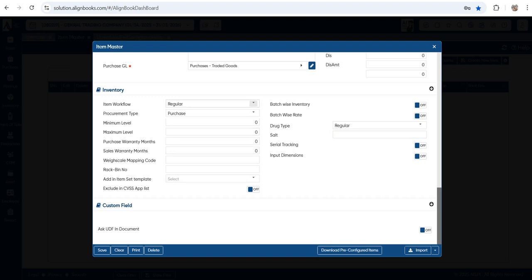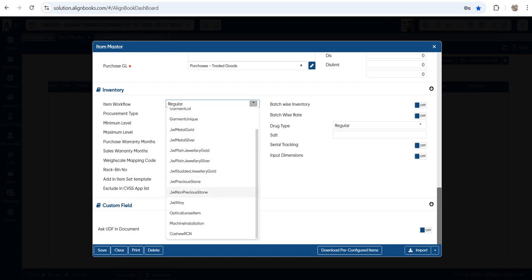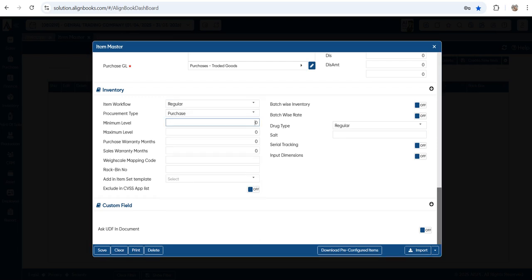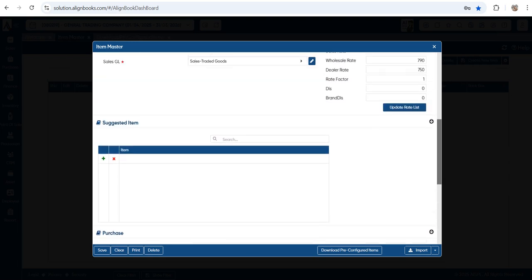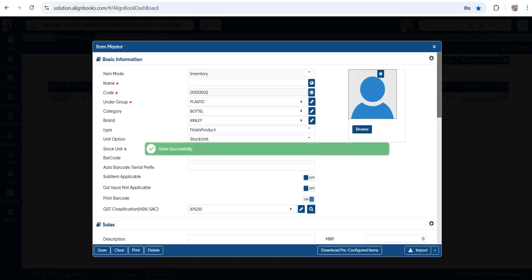Few more additional features: item is garment, lot. These are the configurations where we can manage these things. Minimum level, maximum level, we can put it. What is the purchase warranty, sales warranty, weighing scale, rack bin, item set template, and whatever UDF that we have enabled, that UDF we can capture here also. So this was just a brief of item master creation.